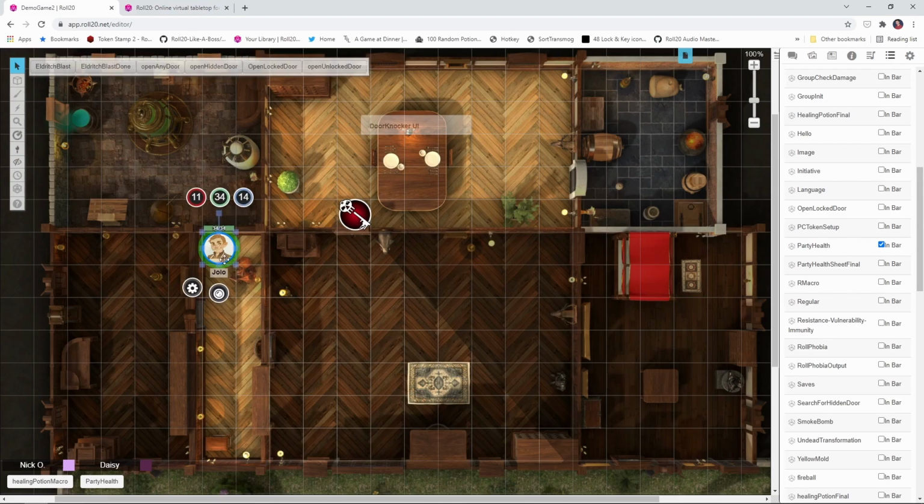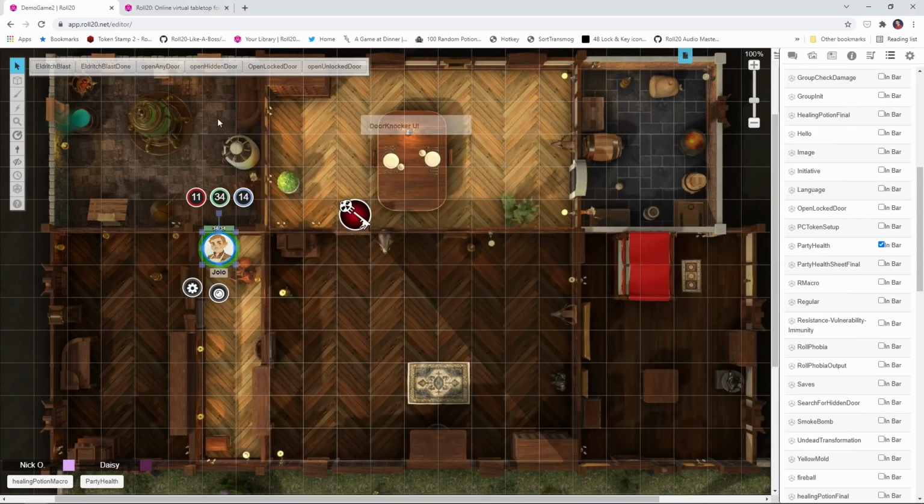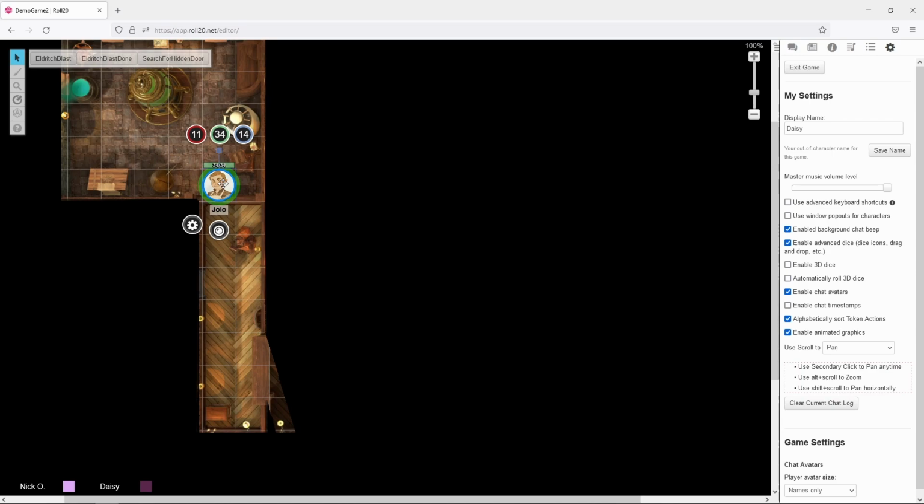Well, just like before, we click on Jolo here, and we've got a command called open hidden door. And the syntax for that is right here. It's knock key reveal. And so that's going to open the hidden door. So again, we just select Jolo's token here, click open hidden door, and you can see now the door has opened. We'll switch back to Daisy's perspective, and the door has opened, and she can move his token in there and explore this new hidden room that she's just discovered.